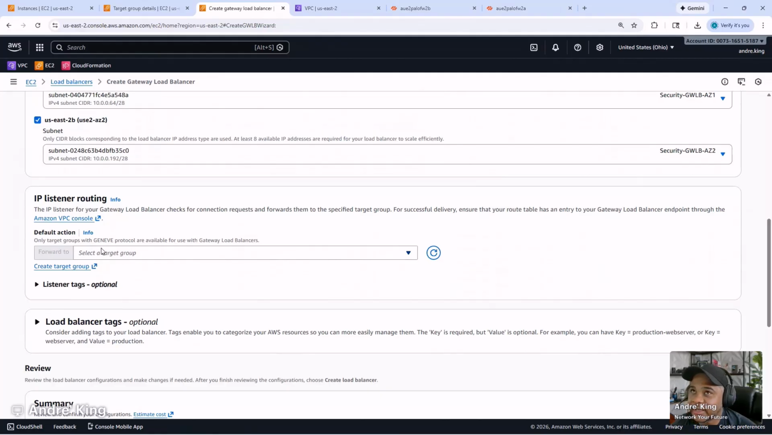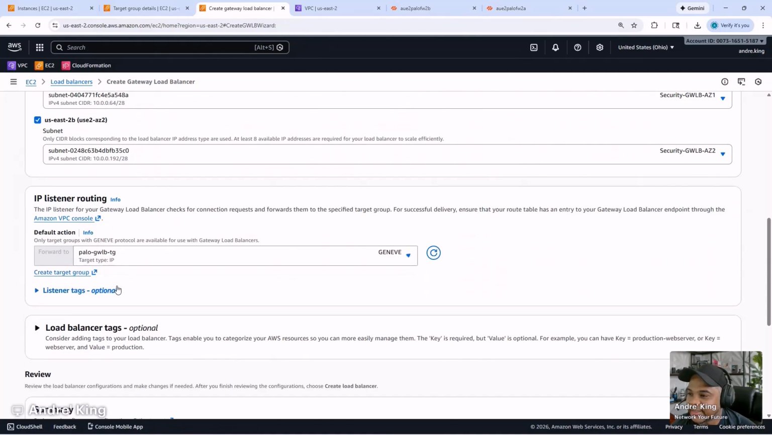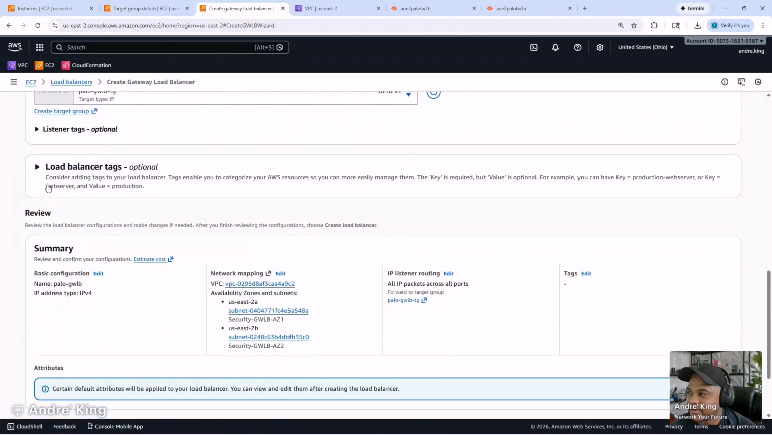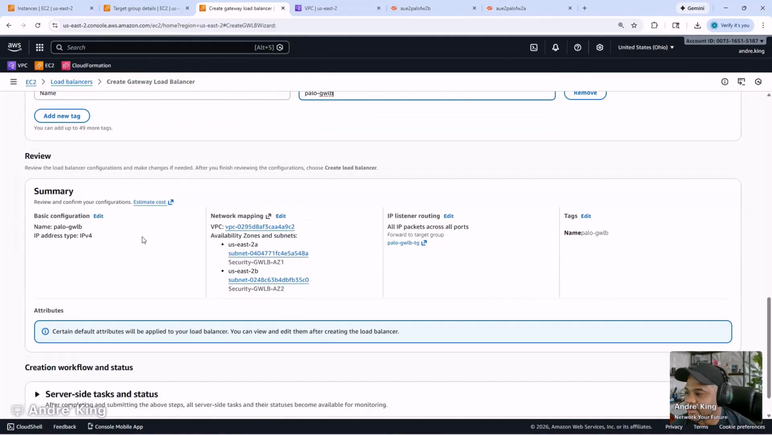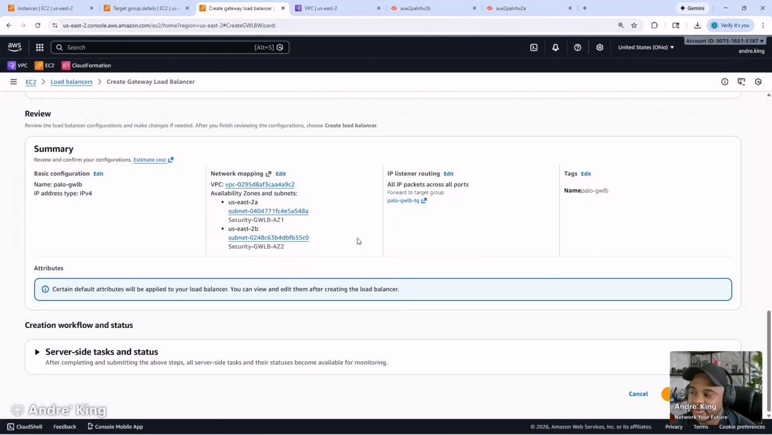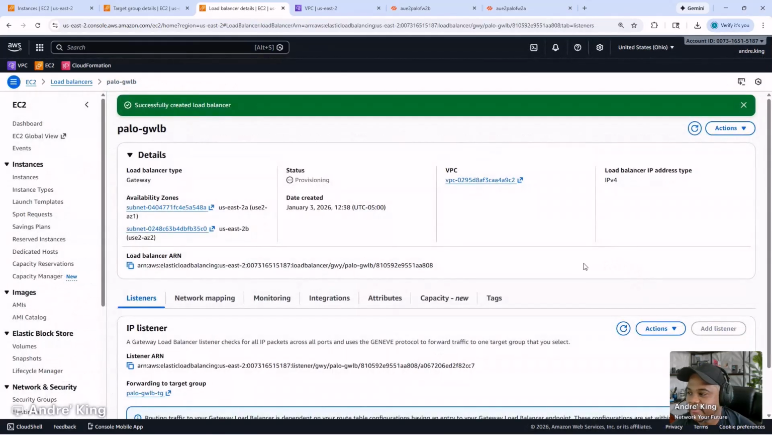This is where, if you did the gateway load balancer before the target group, you would have to create it here. It would open in a new tab, but we've already created that, so we'll just select it from the drop down. Tags, likewise, we'll just do name and Palo Gateway Load Balancer, and then basically a review if you want to do that, but we'll go ahead and hit create.